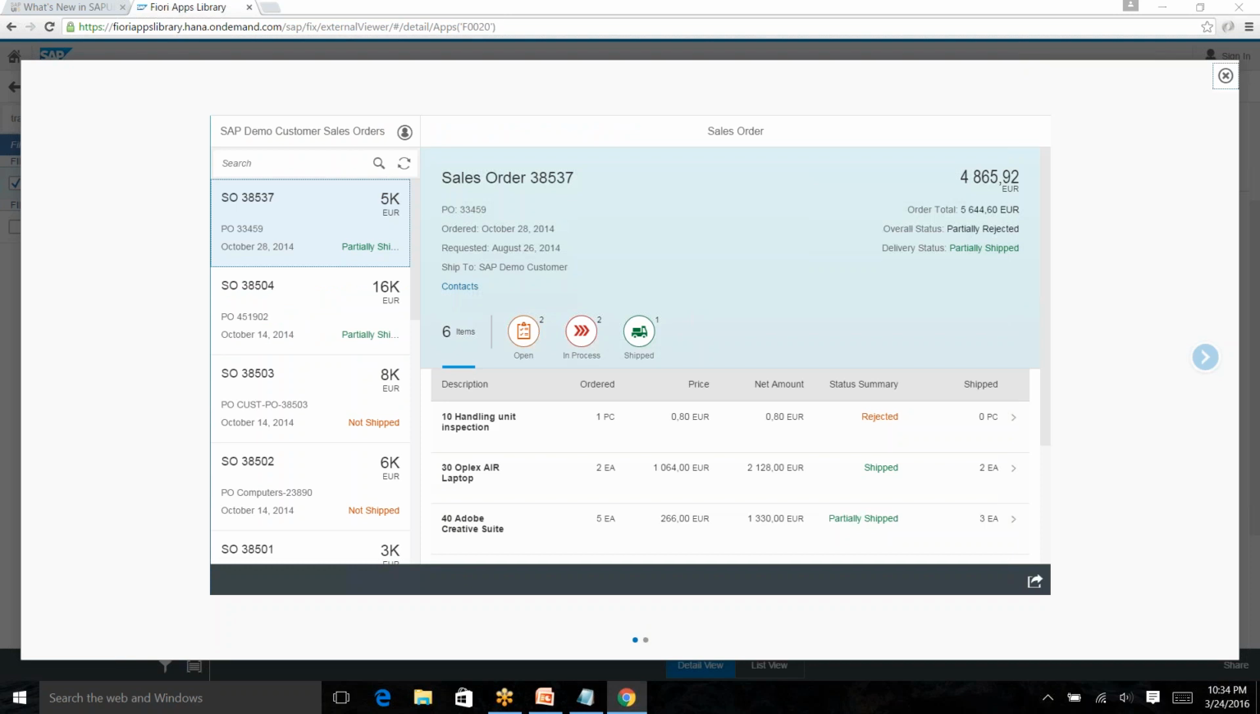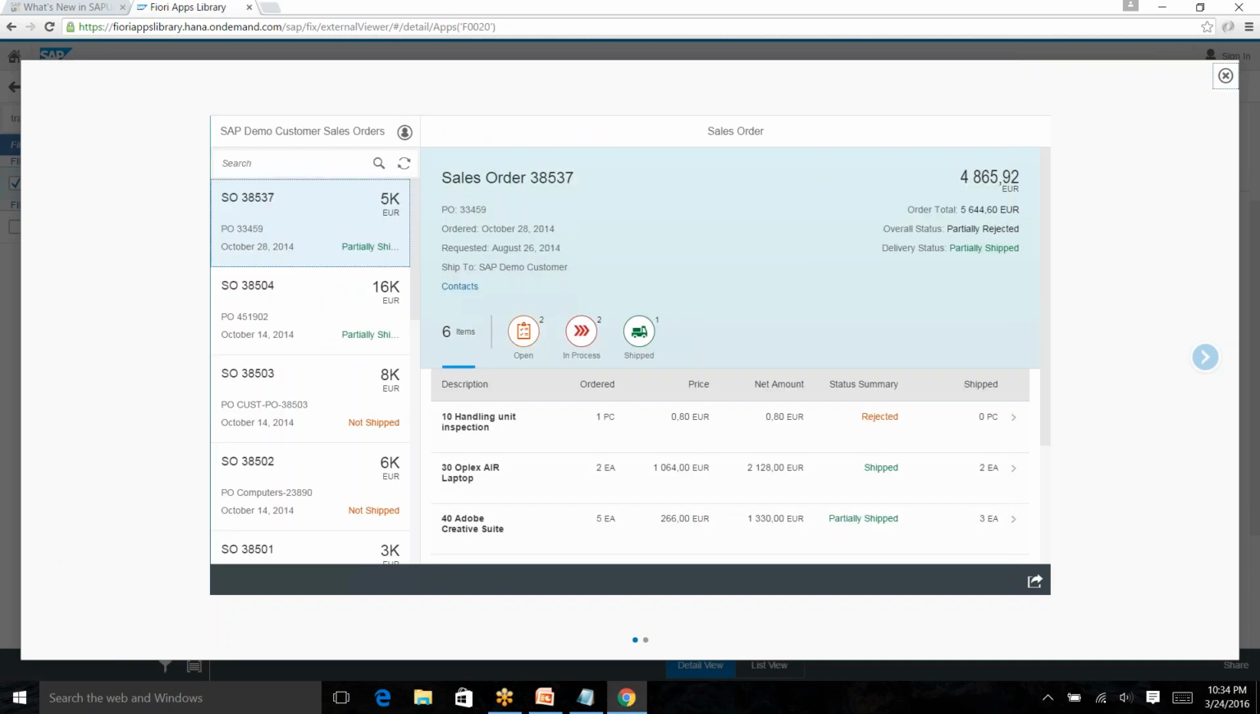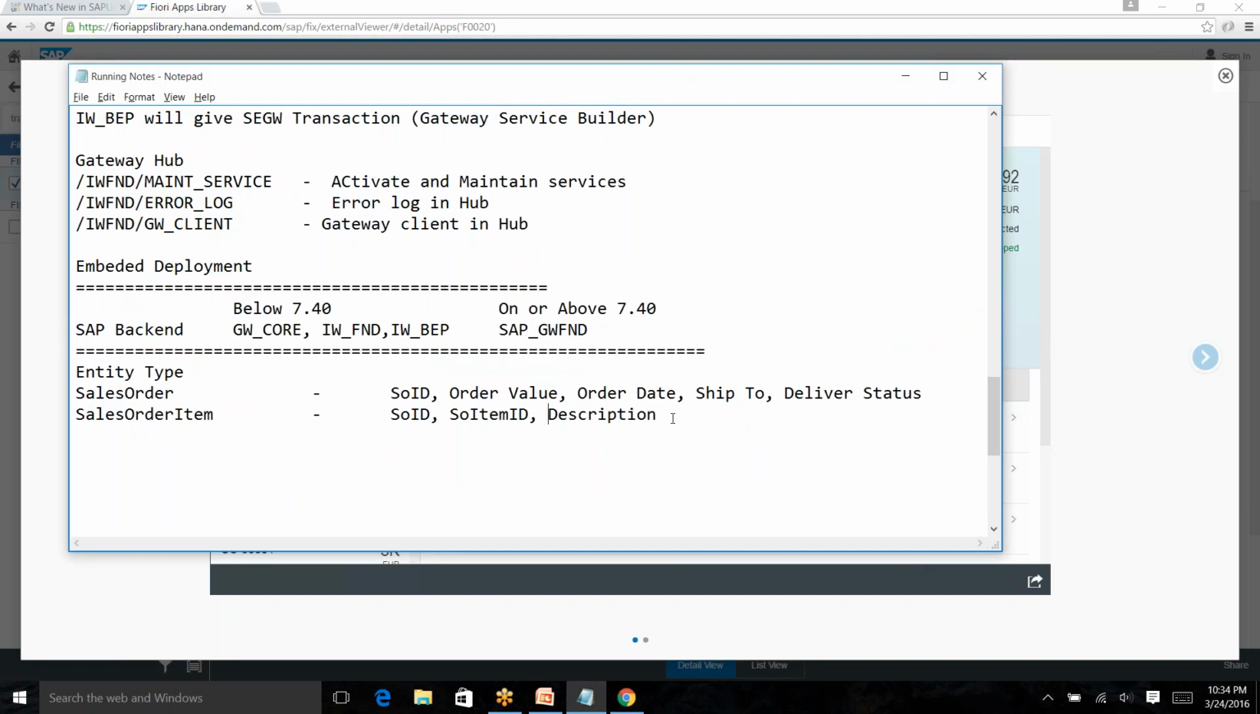In the sales order item, you will have a description. Probably you will have a sales order ID here, the sales order item ID, the description, the quantity, and the net amount, etc. So I created two entity types as part of my project.